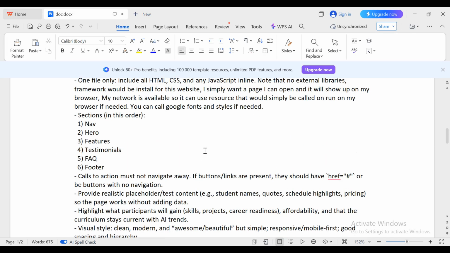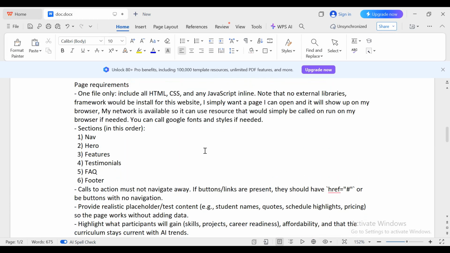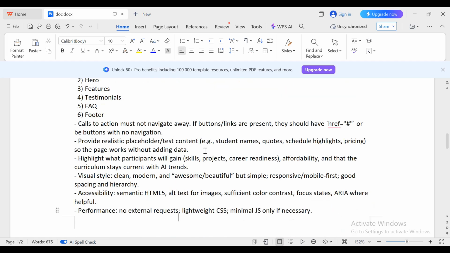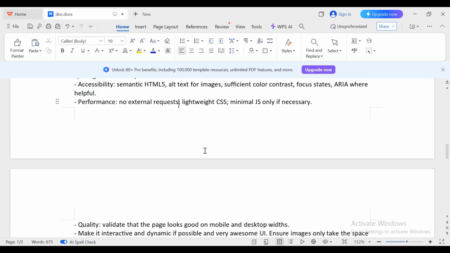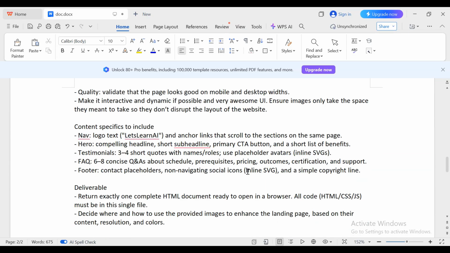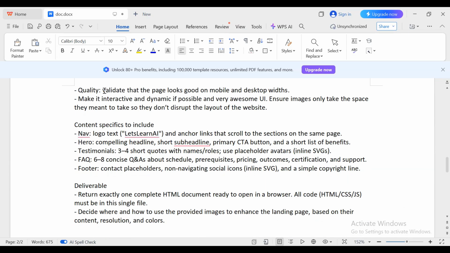I think I stated it here somewhere else as well. Okay, let's continue. So it's not necessary. You can use Google Fonts, but you can just use the link to call it. And quality: validate that the page looks good on mobile and desktop. It has to be mobile, it has to be responsive. Make it interactive and dynamic if possible, and very awesome UI.